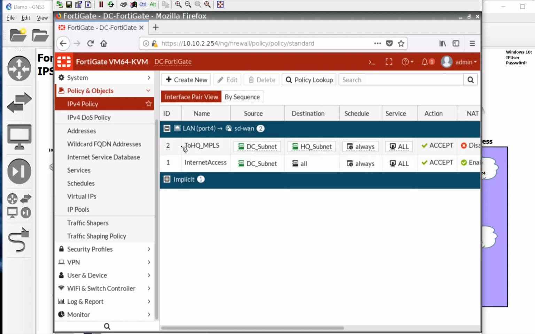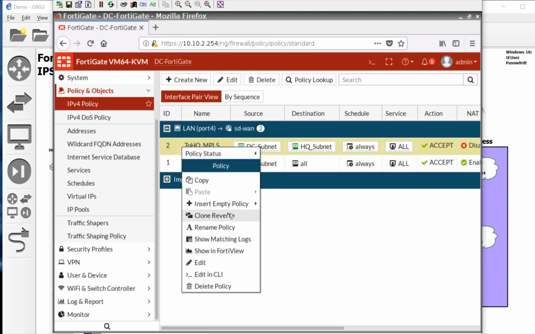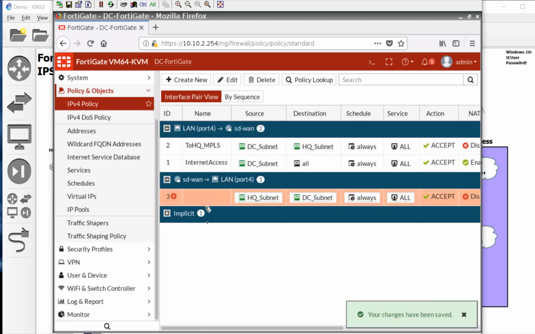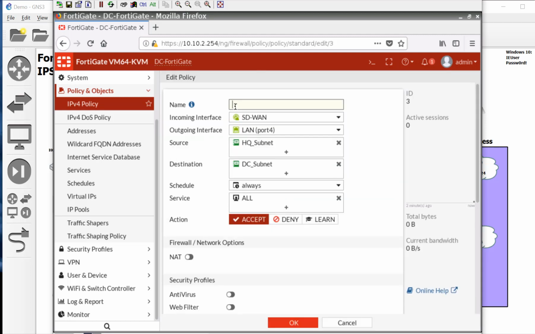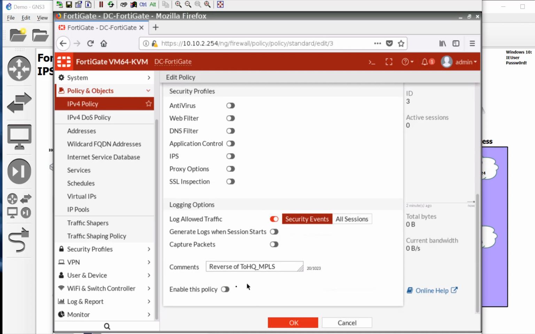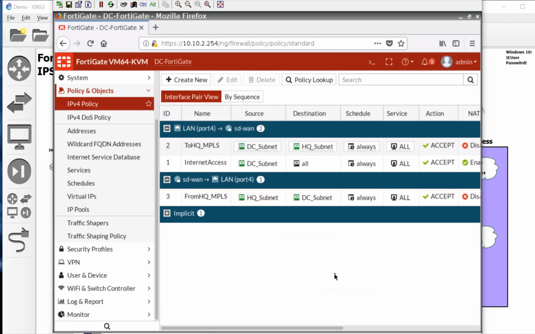So now let's go ahead and clone it. And we can do this because the NAT's turned off. And we're just simply going to say now from HQ, so from HQ_MPLS. All right. Looks pretty good. NAT's turned off. Come down here, enable the policy. There we go. Okay. And technically speaking, that should be all that we need.